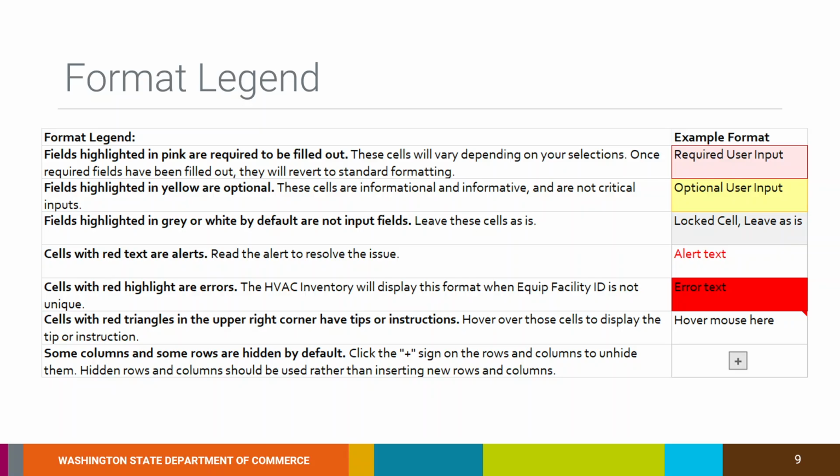Lastly, I do want to point out that by default, the spreadsheet has hidden some columns and rows that are not always used. If you look on your MS Excel headings, which are the letters across the top or the numbers along the side, you will see this plus symbol. When you click this, it will unhide any columns or rows that may be hidden.